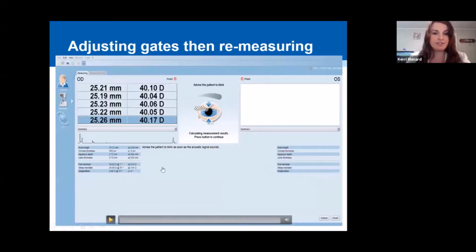In this last video I'd like to show you something that emphasizes the point that you would never want to adjust your gates before your deviations. Because if you ever want to try to remeasure, if you've already adjusted your gates, your measurement screen will be blank. And I'll show you what I mean.